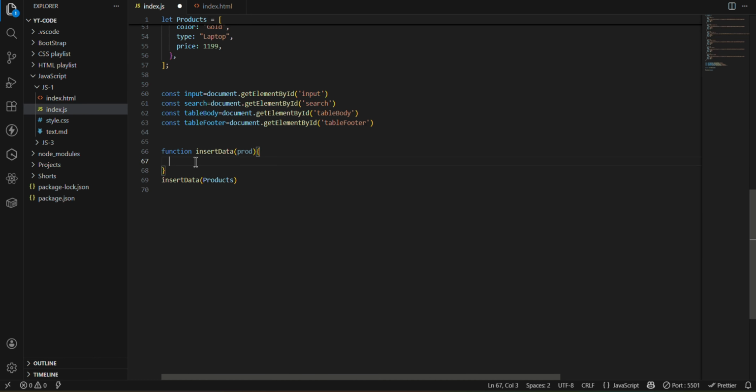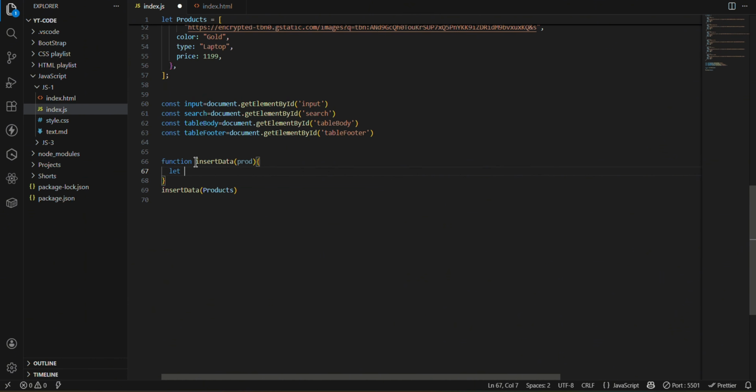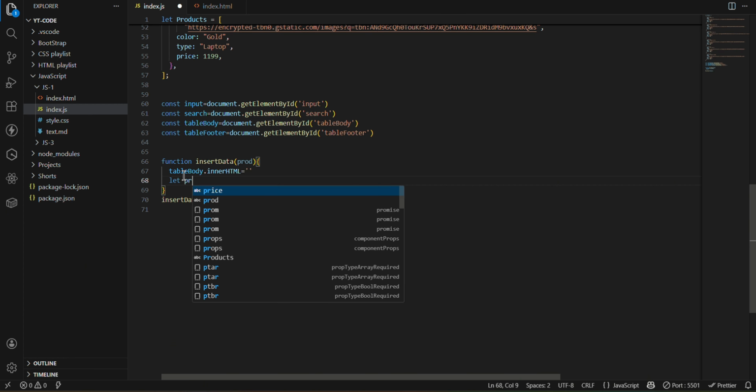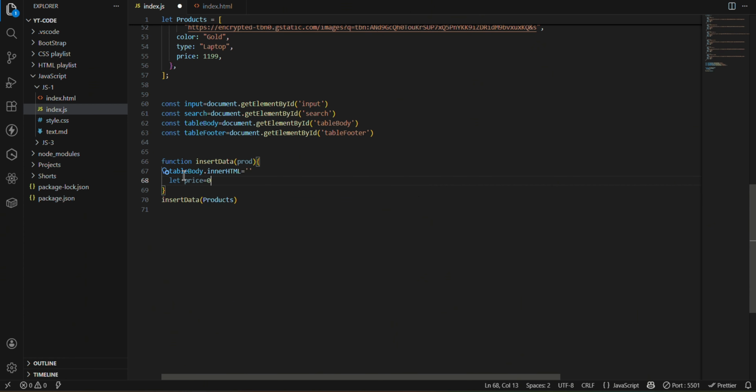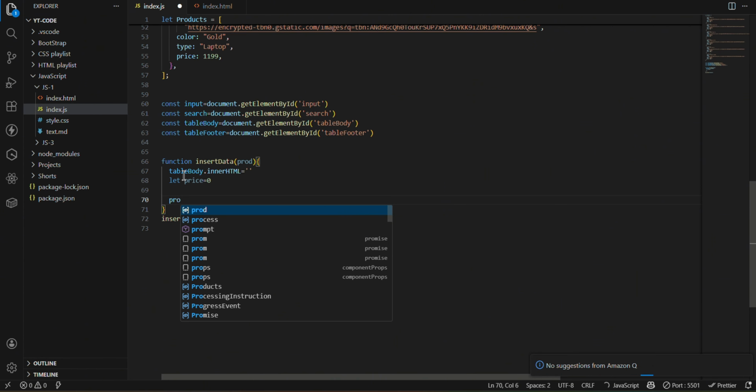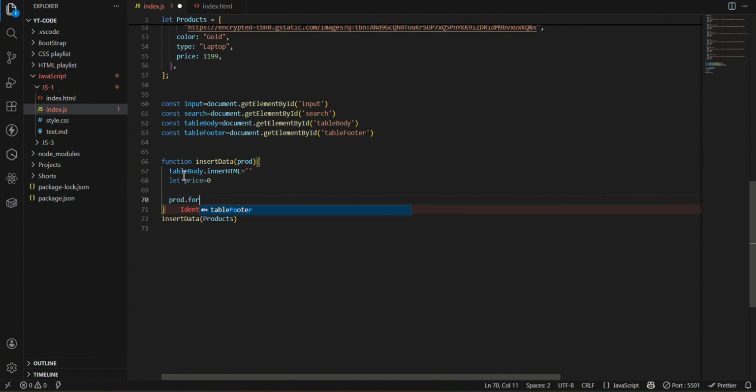Next, what do we need to do here? First, if anything is there inside the table body, that needs to be emptied. Already we have taken the table body, so I will do tableBody.innerHTML equal to empty. And then after that, I will create one global price set to 0 so that it can be added later for all the products. Then prod.forEach.